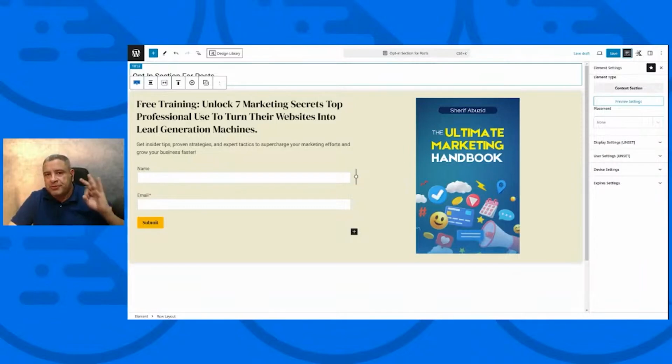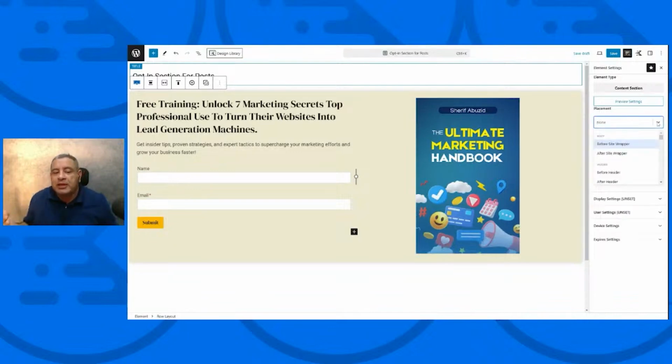We need to do at least 3 things here. We need to define the placement, define the display settings, and the user settings. The placement is where you choose where you would like to add this section, not only opt-in sections, but any type of content that you are creating using Kadence elements. Usually you will have to try each part of this, especially if you are trying to add this opt-in section inside the content. But I know where I want to have it. I will choose after entry content here.